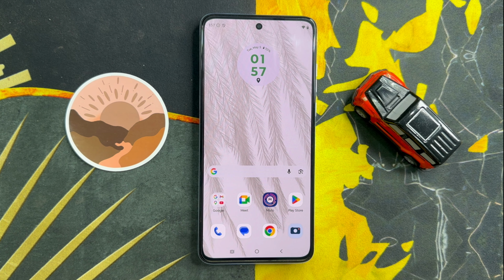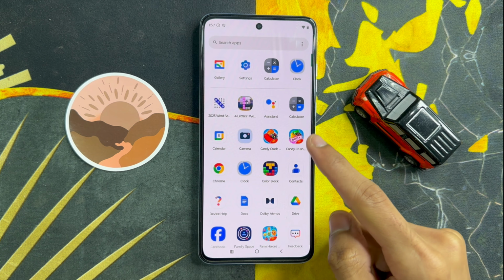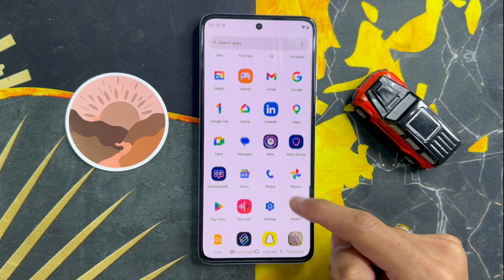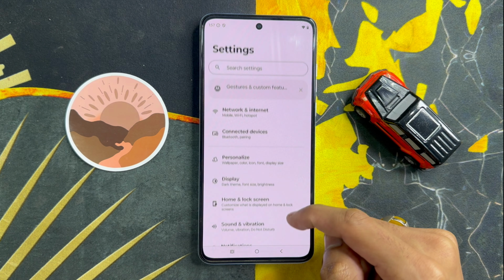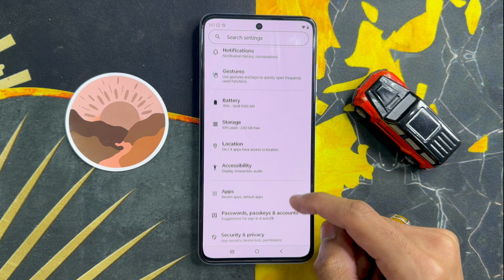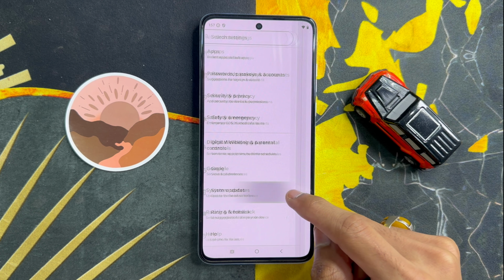But if it's still not solved, go to app library. Here click on the settings app. Now in settings, scroll down and click on system and update.